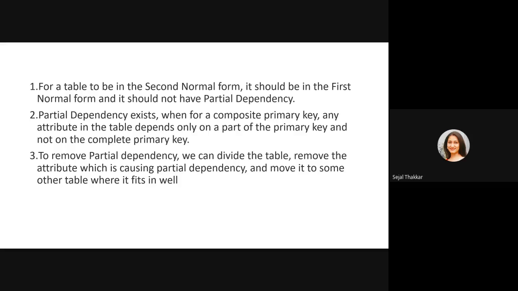So what we have done here, the table which is in second normal form should be in first normal form and should not have partial dependency. Partial dependency exists when, for a composite primary key, an attribute in the table depends on only part of the primary key, not on the complete primary key. Right? It is depending on part of the primary key. We had two primary keys: student ID, comma, subject ID. These are the combination of two primary keys.